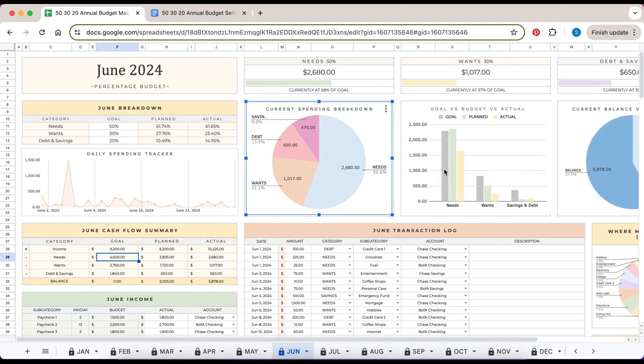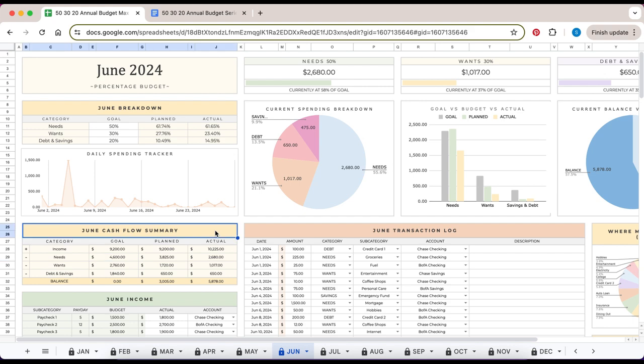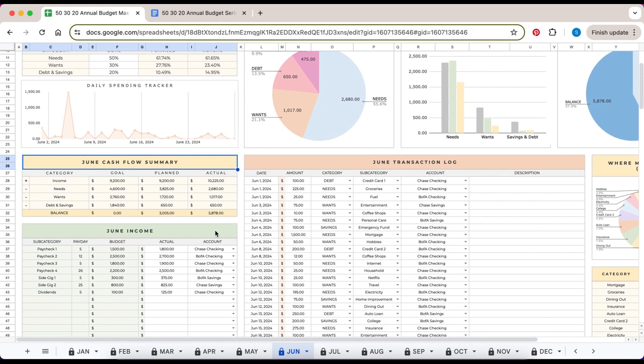Okay, let's go to the cash flow summary. This table is completely automated and it just gives you a quick snapshot to help you see where you're at in your monthly budget. Now, because this spreadsheet has the capability to track multiple accounts, there is no rollover balance like in other spreadsheets that we offer. If you want to check the balance of an account, you would just refer to the Accounts tab.